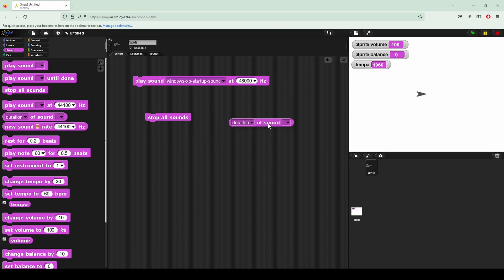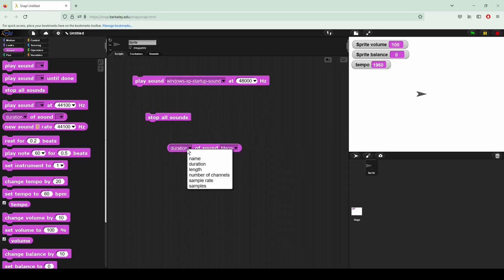Now let's say we want to know something about our sounds. We have the ability to look at this reporter block right here, which starts with duration of sound. Let's pick the meow and I want to see the duration. I can report that out to be 0.8 seconds. If I want to know the name of it, that could be great.